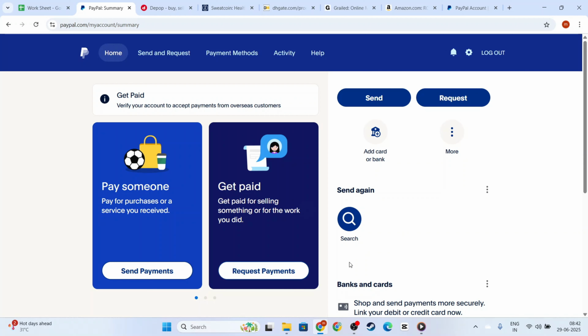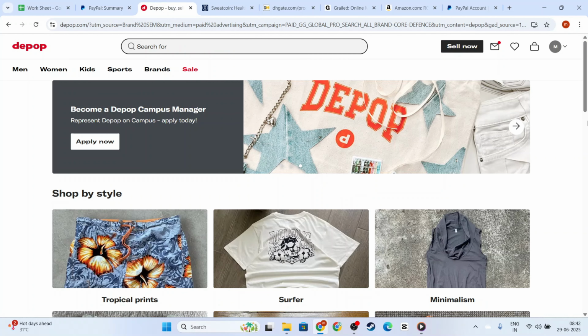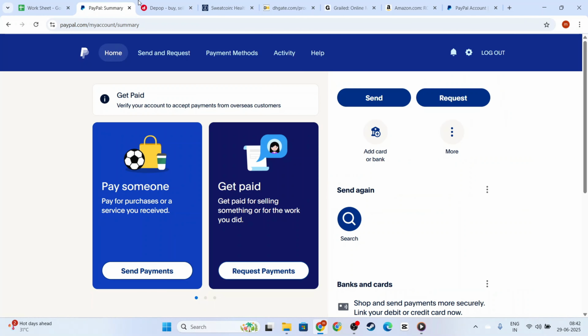In today's video, I'm going to teach you how to connect PayPal to Depop. Setting up PayPal with your Depop account is an essential step to ensure smooth transactions and a seamless shopping experience for both buyers and sellers. So, let's dive right into the process to help you get it done quickly and efficiently.